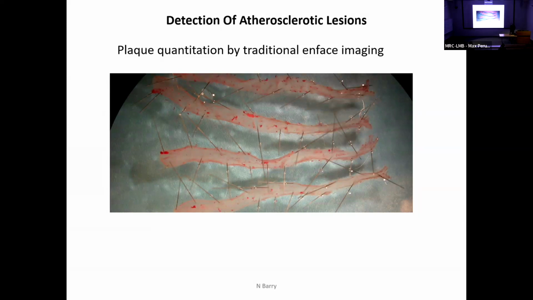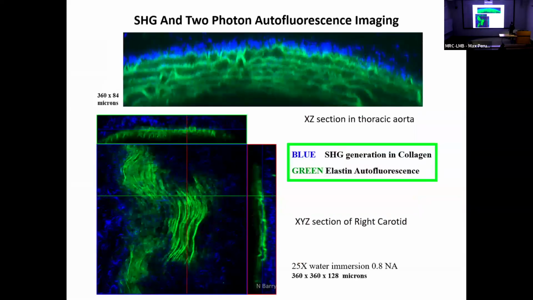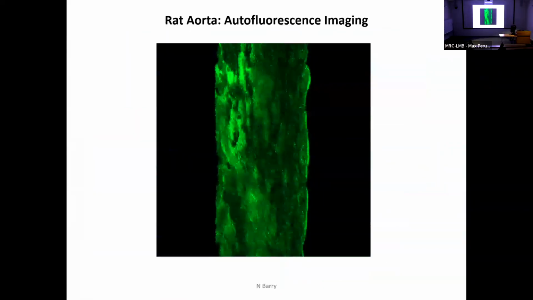In multiphoton microscopy, you can actually image all the way through the wall of the aorta, and you can see the elastin structure in green, which is autofluorescent. Collagen shows up as second harmonic generation on the outside. And you can basically, with a 2-photon microscope, image the entire structure of the aorta. But it's quite nice.